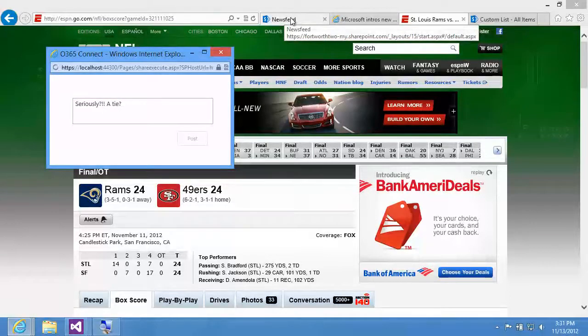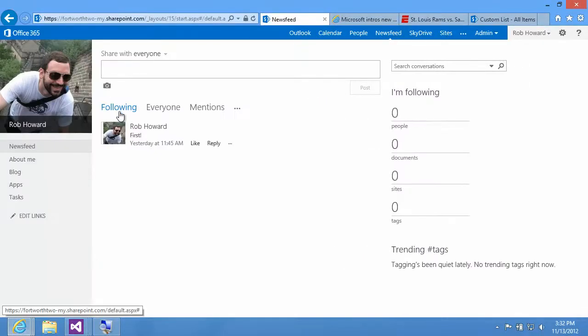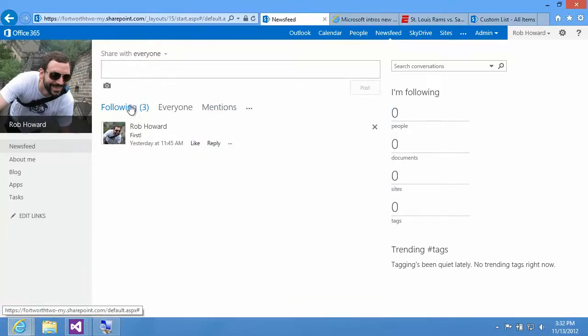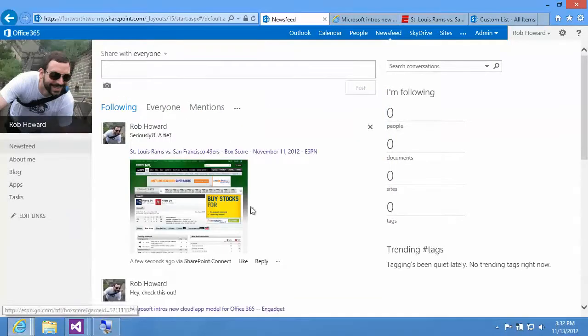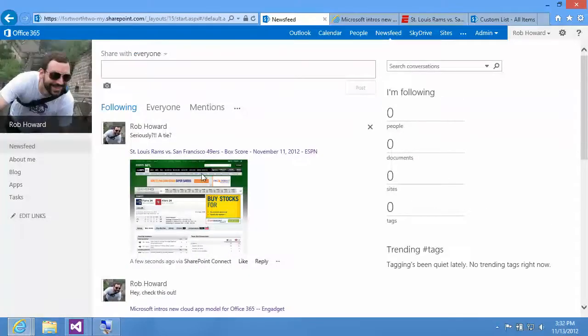So I'm going to then go back to my news feed after this post here real quick. And you can see that if I mouse over this and I get rid of my JavaScript debugger, it's now got a few new messages in my feed. And you can see that the link that I shared is there. I've got my comment, hey, check this out. I've got the link that I can click. I've got the screenshot of the page that I was on that was created from this web browser control. I've got both of those things there.